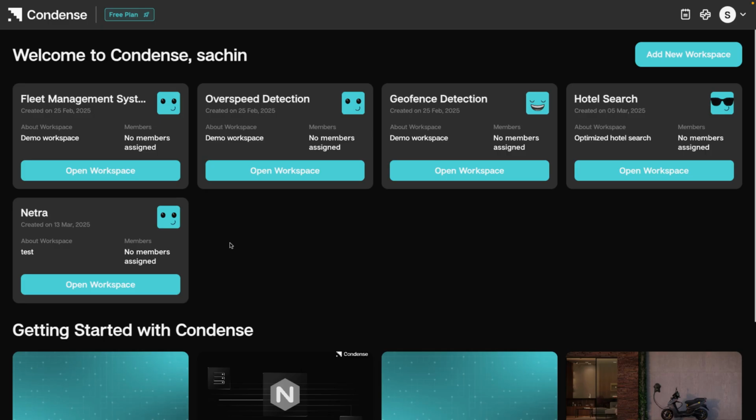Welcome to Condense. In this tutorial, we'll show you how to easily switch between workspaces within the Condense app.